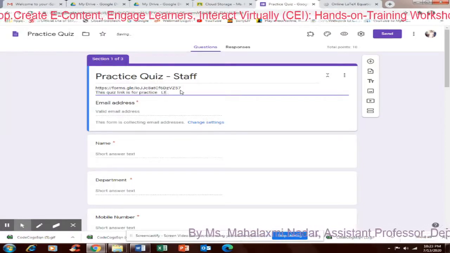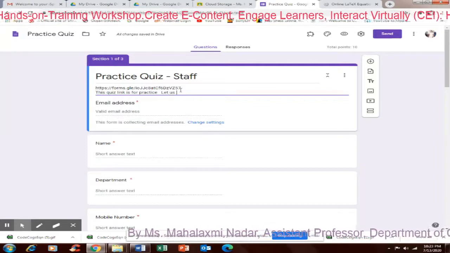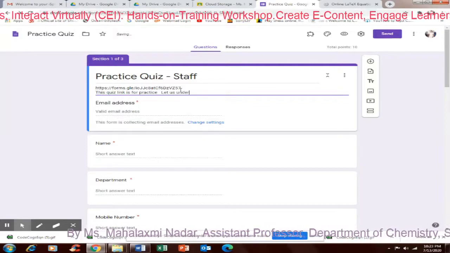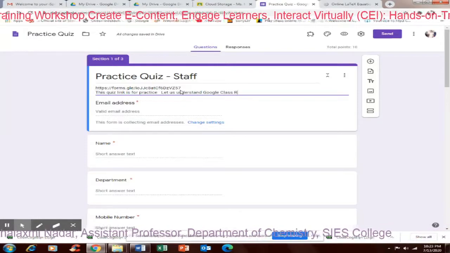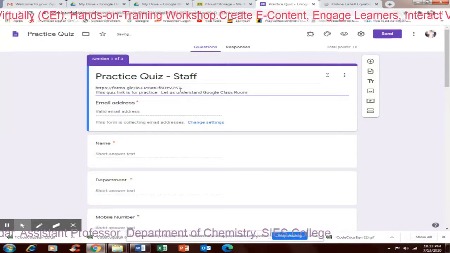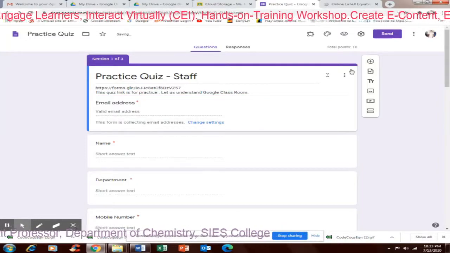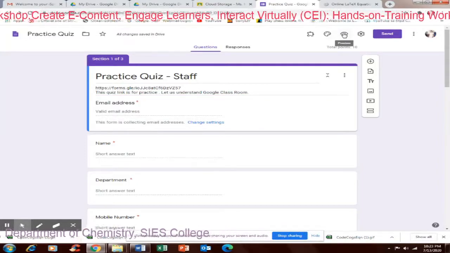Let us understand Google Classroom. Some equations are there. We want to learn code editor. This is now ready. Let me click on the preview button.